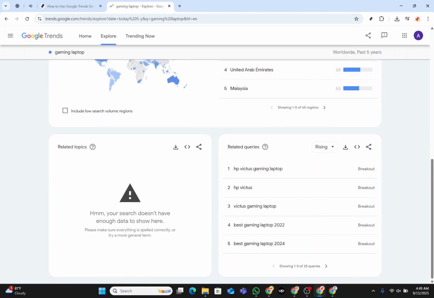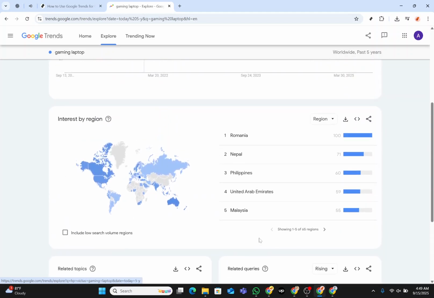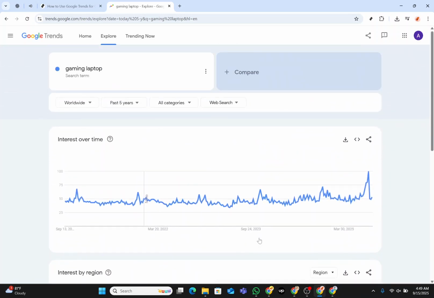Scrolling down the page, you will find sections for related topics and related queries. This area is especially useful in discovering other trending items or variations that could complement your Google shopping strategy. Use the findings here as inspiration for advertising, product descriptions, or content ideas.